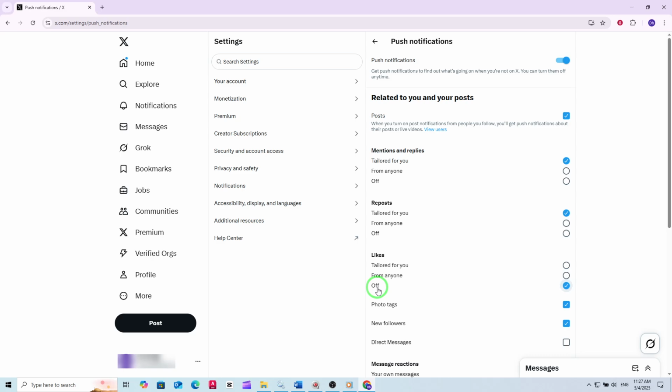And that's it. With just a few simple steps, you've taken control of your notification settings and can now browse X without unnecessary interruptions. Enjoy a cleaner, more focused social media experience, and stay tuned for more helpful tips on making the most out of your favorite platforms.